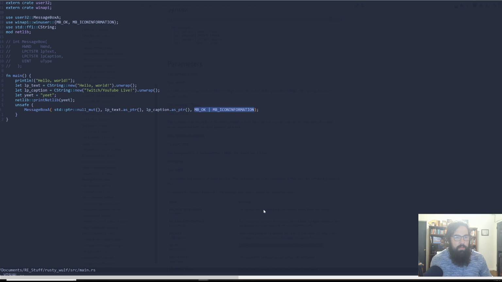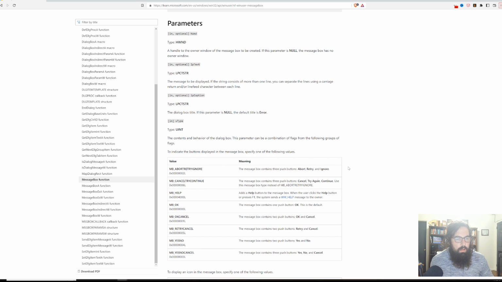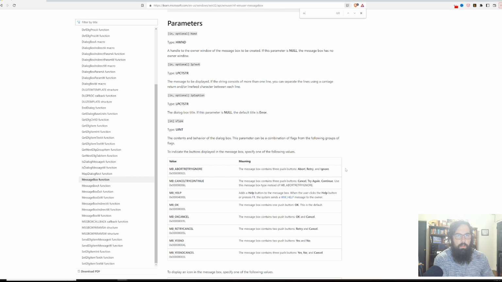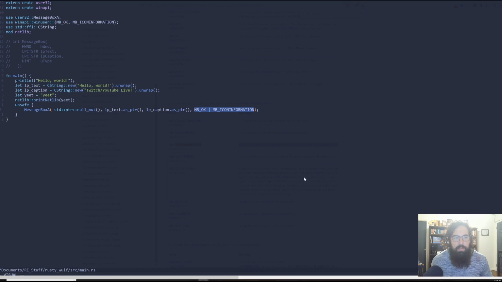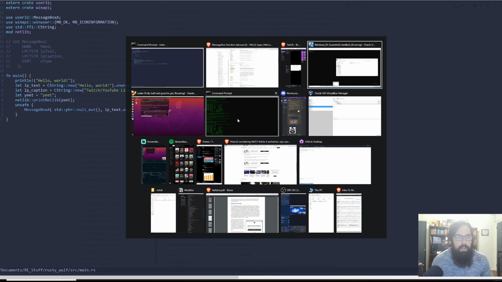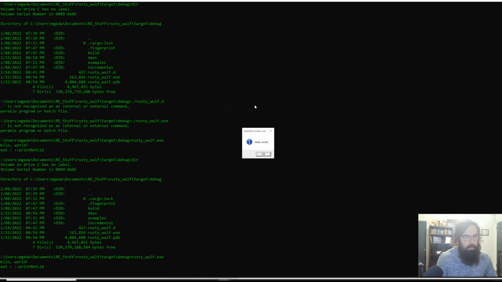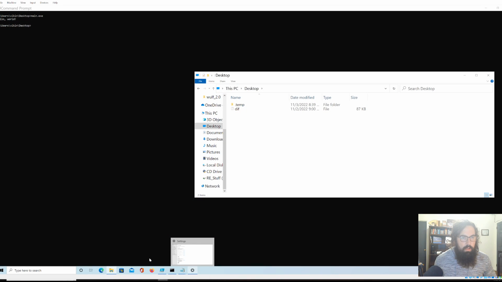And then we've got icon information. To display an icon in the message box, specify one of the following values. An icon consisting of a lowercase I and a circle appears in the message box. So we can see that. We pop on over to here, run it again. Okay, so it's this little icon right here. Cool.